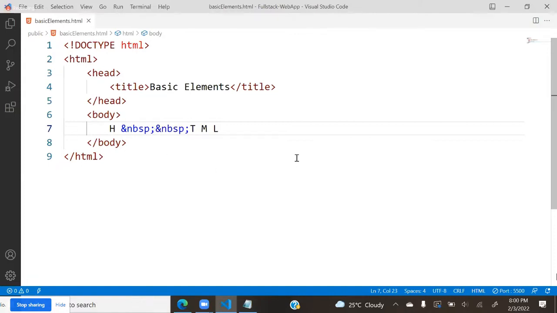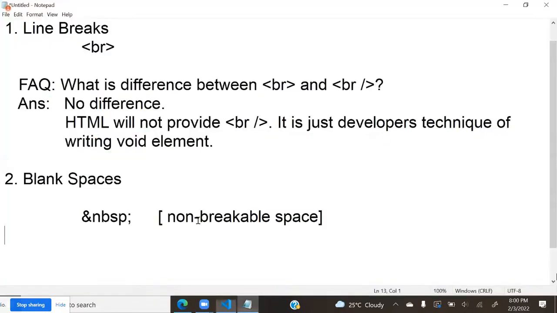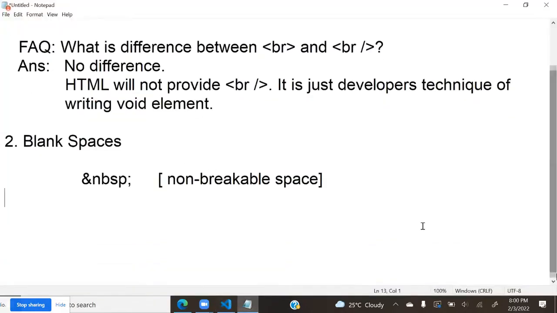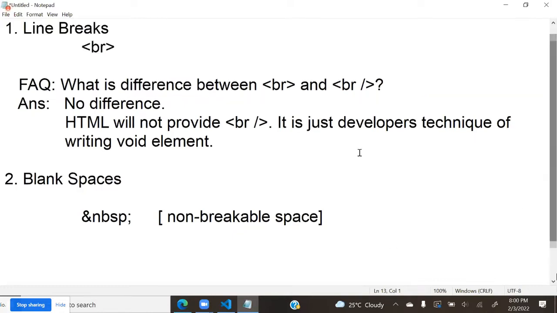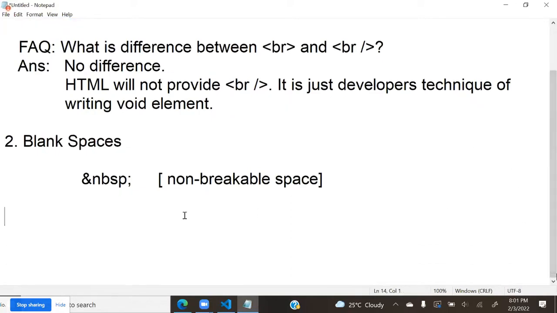For this, you have a solution in CSS, but without CSS, we can apply it with HTML. With HTML, we can define the line breaks and the blank spaces. So when you are writing, we have to know about line breaks and blank spaces. Next important in HTML is pre-formatted text.